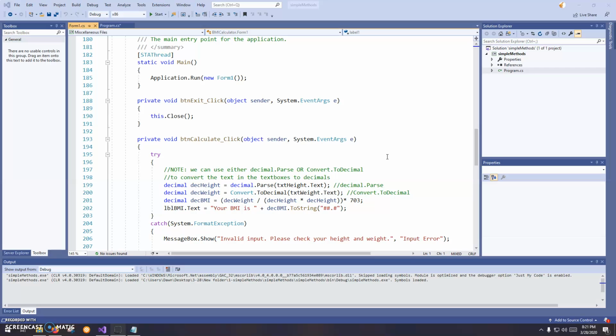Okay, so now we're ready to start talking about methods. And really the simplest definition I can give you of a method is a piece of code that does something, or a block of code that does something. What does it do? Whatever you want it to do.